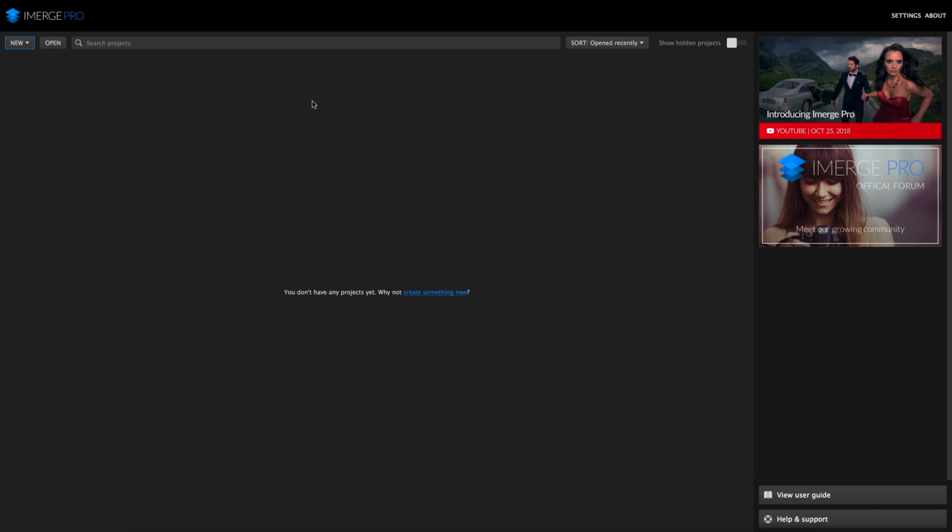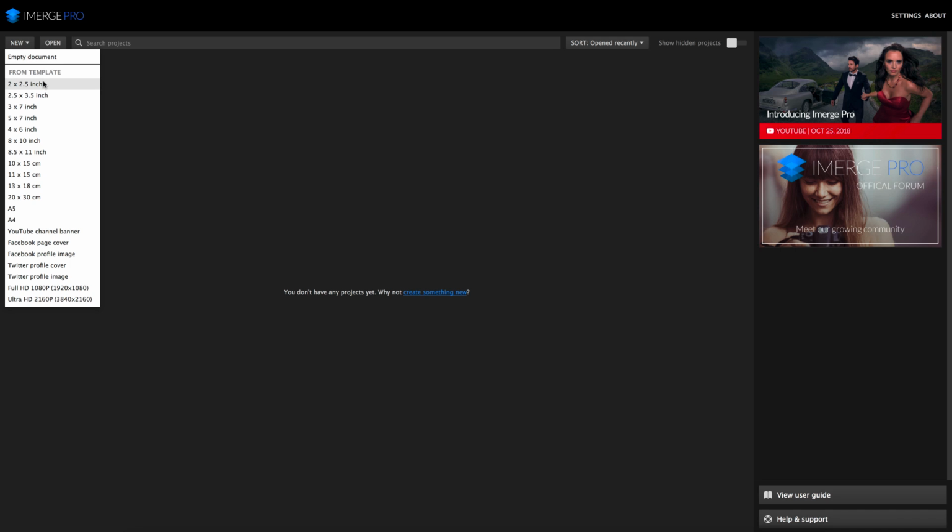If this is your first time using the software, there won't be any projects listed yet, so let's create one. In the New menu, you can select any of the listed templates if you know what size image you want to create, or select Empty Document if you aren't sure. Creating a project opens the Edit screen, where your project is built.